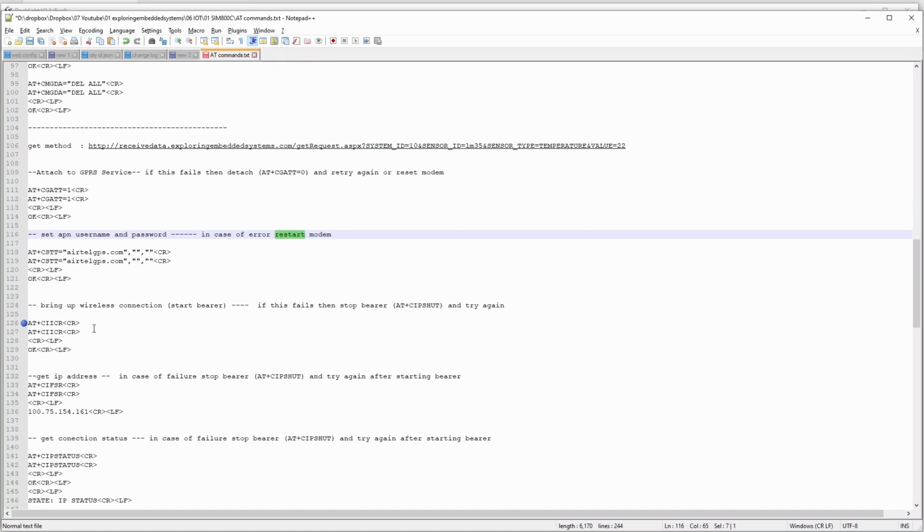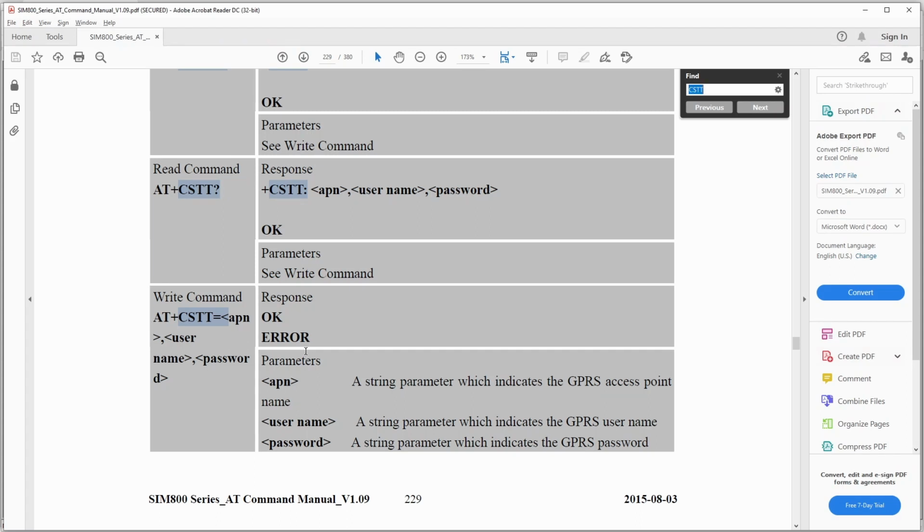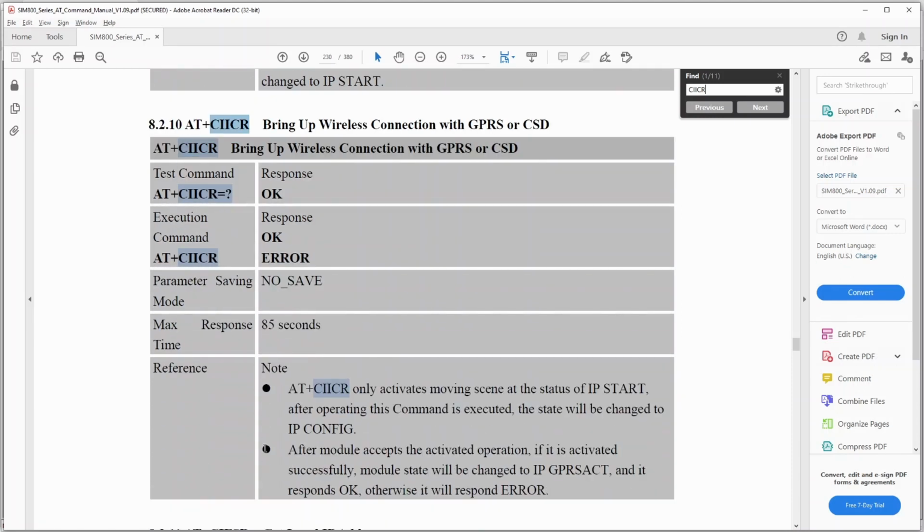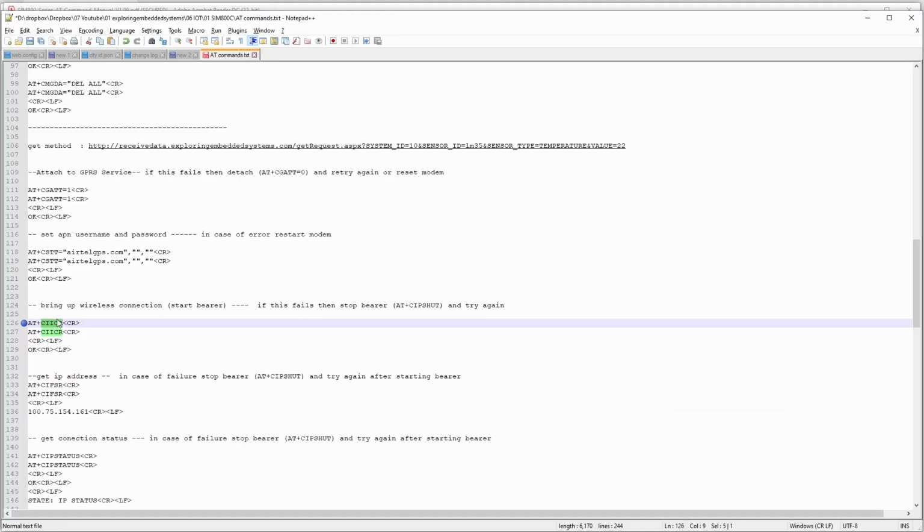Then bring up the wireless connection. This is start the bearer. Basically what you are doing here is enabling the data in the modem, like how you turn on the data in our mobile phones. So this is the command which turns on the data. Bring up wireless connection in GPRS or CSD. We are going to use GPRS. The command for that is you just hit this command.